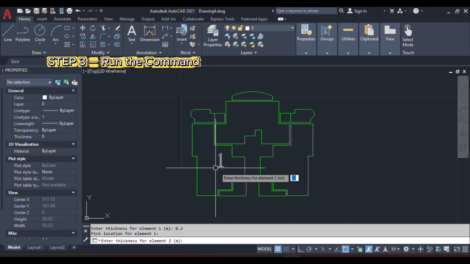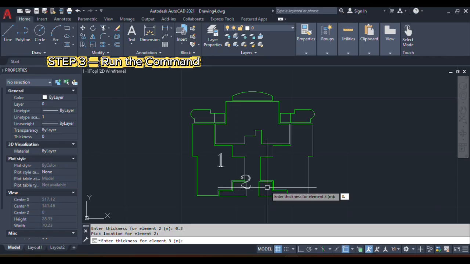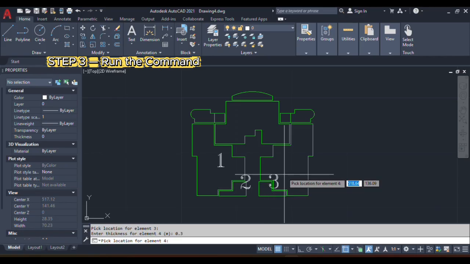Then click inside each shape in the same order you already selected to place the numbering. This helps link each shape to the table. Let me show you how.